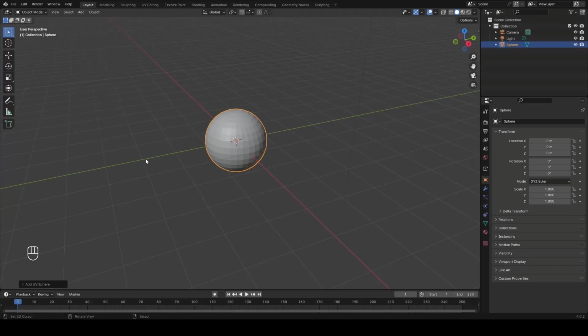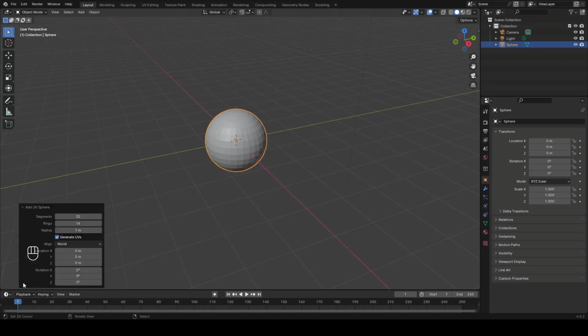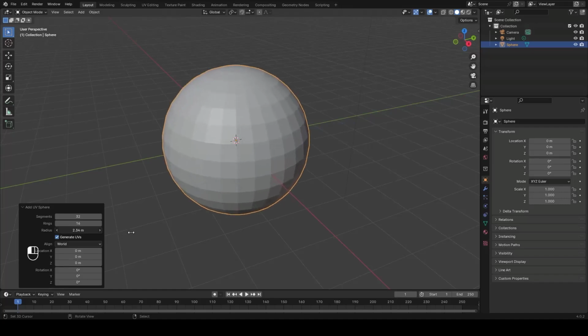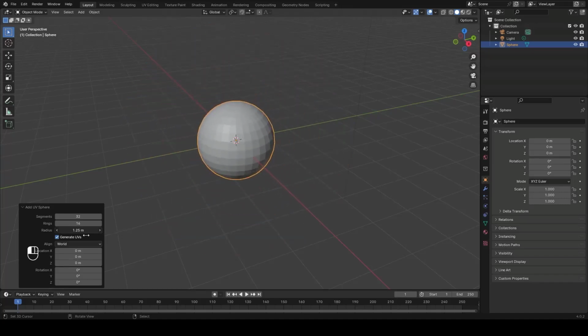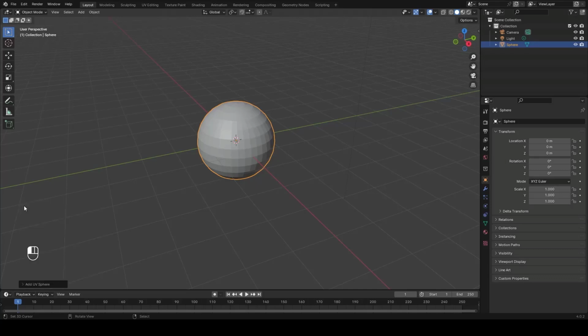Another thing that I want you to note is at the bottom over here, we have this menu, right? I'm just selecting this menu over here. You can see it says segments, rings, and radius. The radius is how big or small the object is. The rings would be the number of rings around it, and then the segments, of course, would be over there. So every shape has different options that you can play around with, and I suggest that you do play around with it.